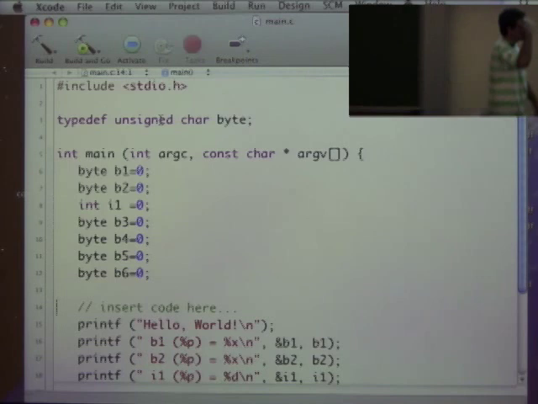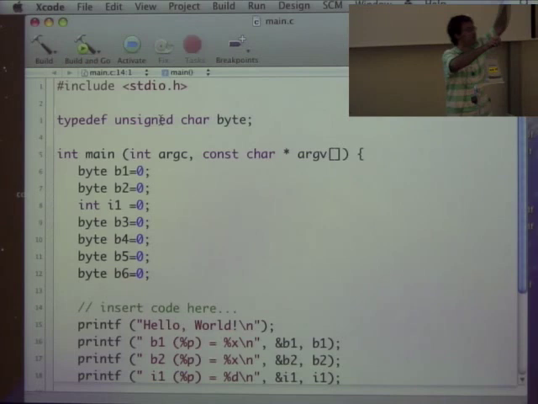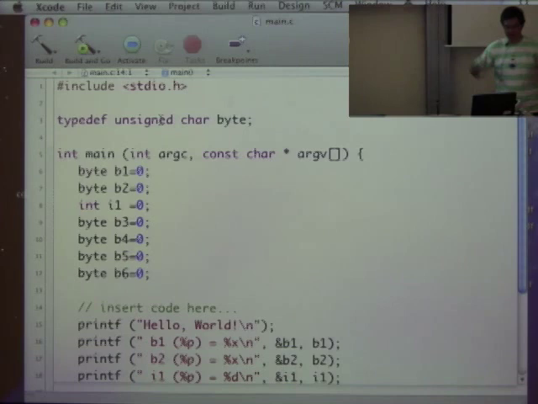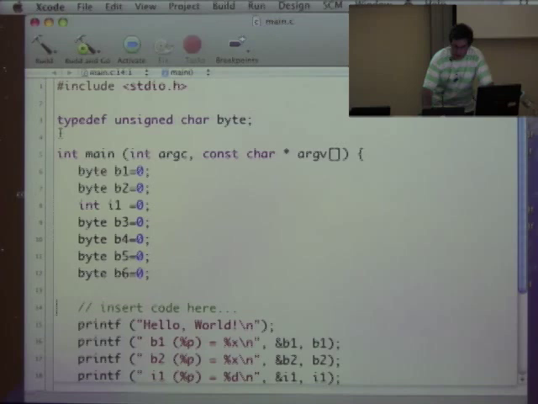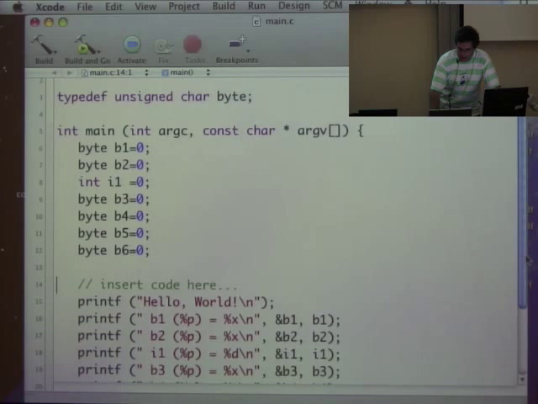Oh, by the way, do you guys remember what unsigned char means? What does the unsigned mean there? They're all positive values. We're not going to split the range of values in half and say half is positive and half is negative. All the values we're going to represent as positive numbers. So that lets us go twice as far in the positive direction, but doesn't let us represent negative numbers as well. And that's fine. So notice I've declared here 1, 2, 3, 4, 5, 6 bytes and 1 int. Can everyone see that? And I've initialized them all to 0 when I created them.